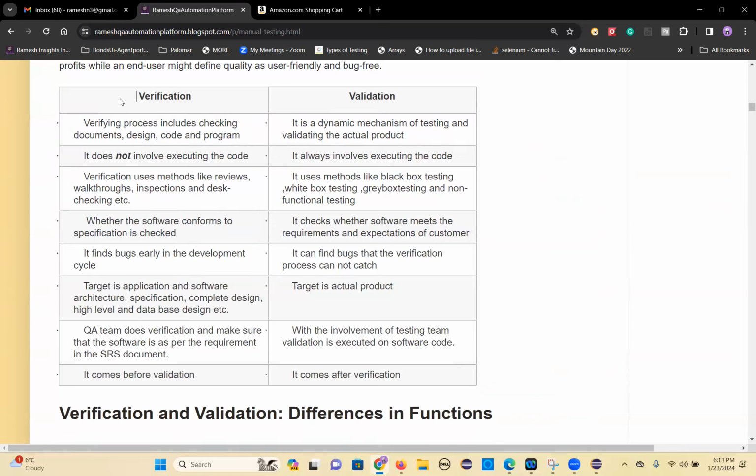Let's move on to what is the difference between verification and validation. This is a very, very important interview question, so make sure you read this thoroughly. For all the people at one time, it's difficult to get the things, but if you understand the top points, it is easy.